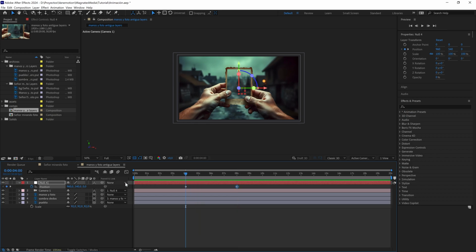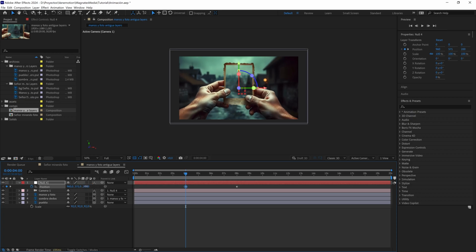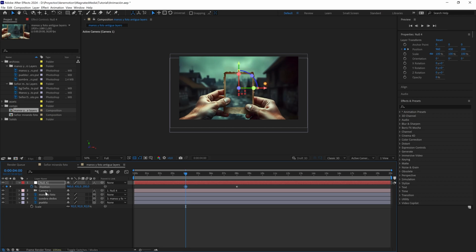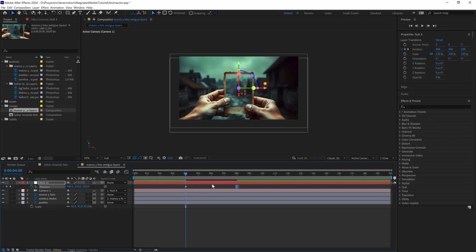Now in this first one we are going to do a small animation. We do a little zoom, we put a value of 200 in Z, and here we are going to move it down. We put 430 in Y. And this keyframe we leave linear, and this one with F9 we smooth it.